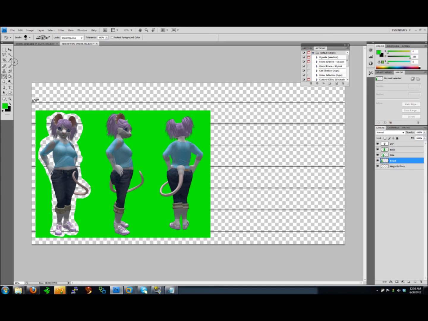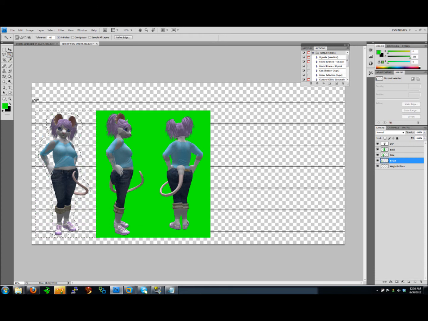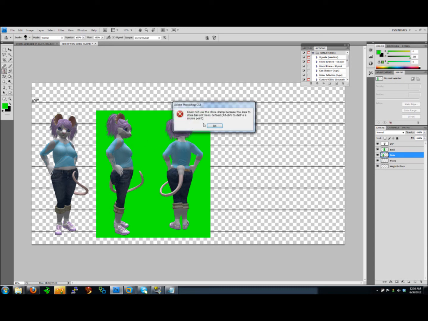So I've removed all that green. And all we'll do is hit our magic wand, click on our green, and it selects the green for us. Hit delete, and done. Now we have no more background. We have no more of that green. We have just my character on a transparent background. So we'll go ahead and do this for the next one. You've got to define your background every time.